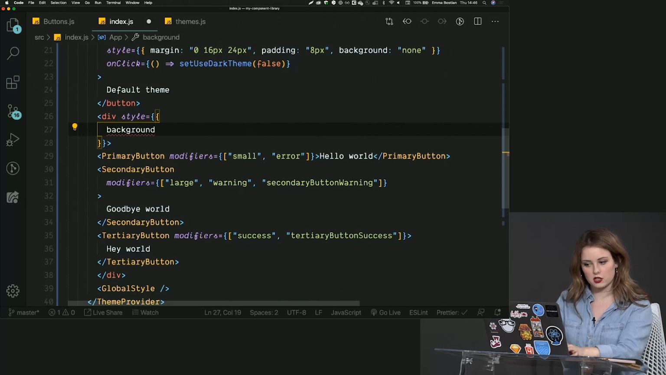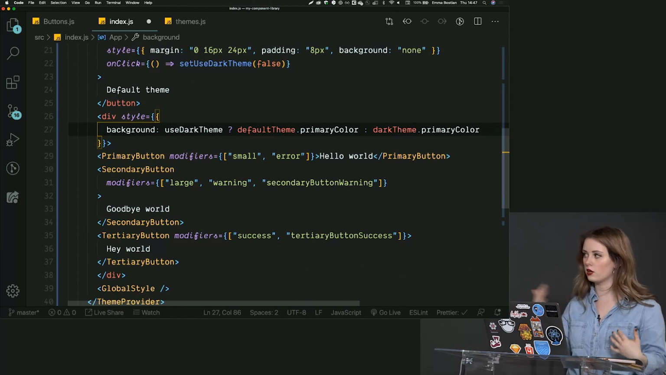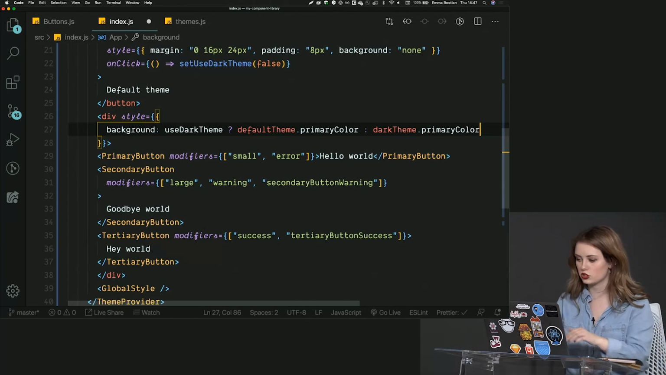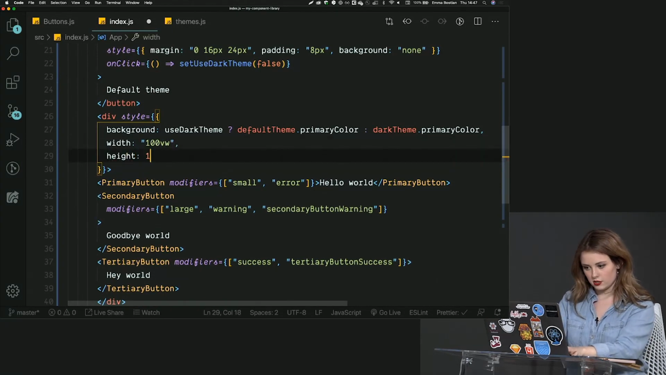So our background color we want to change. If we're using our dark theme, I want our background color to be the primary color of our default theme. So default theme dot primary color. Otherwise, I want to use our dark theme primary color. If we didn't do this, it would be really hard to tell what our components look like in the opposite theme. So this is just making that a little easier. I'm going to set this to a width of 100 view width, height to 100 view height. This is just to make sure we can see our components.